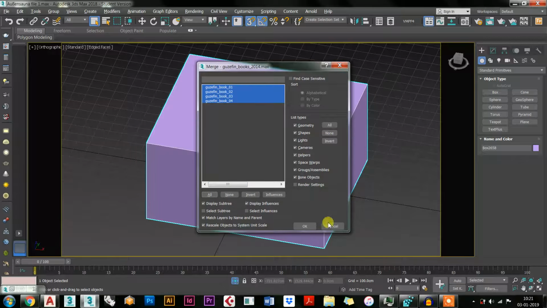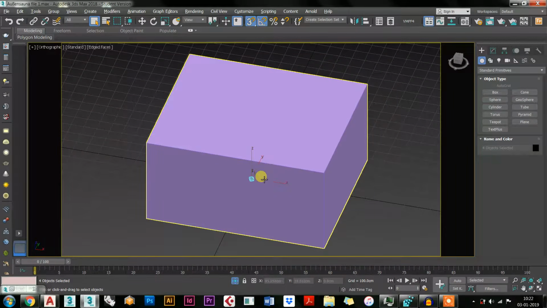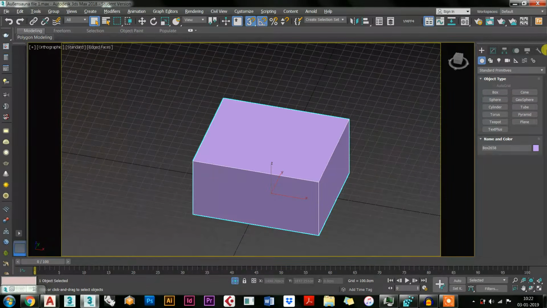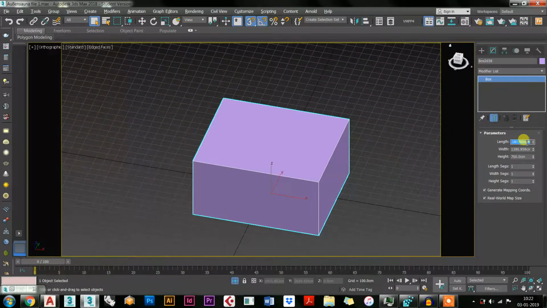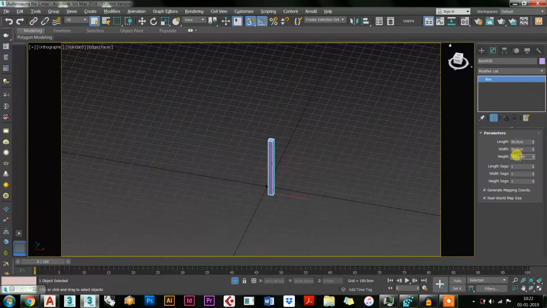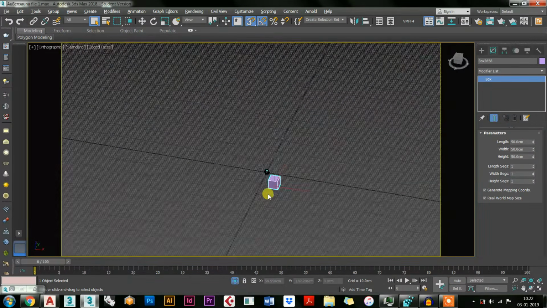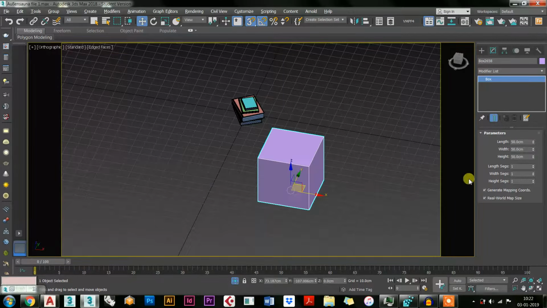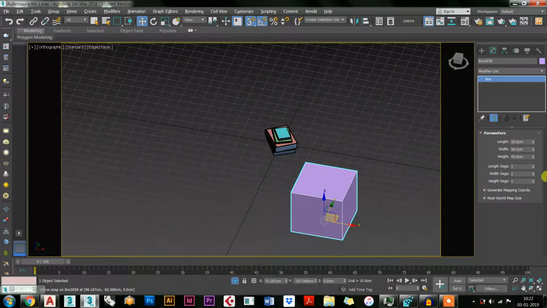Yes, all, and be sure that everything looks right here. Okay, rescale. If you use it all the time, this will be your default. So this box is just very huge. Let's say this is 50 by 50 by 50. Okay, this is more like a real size.